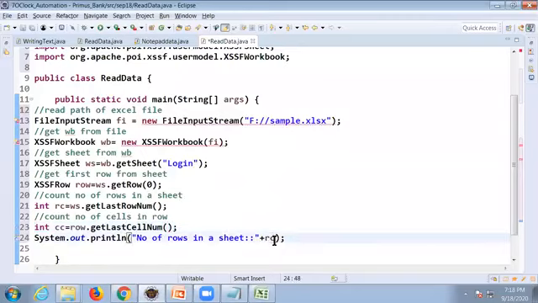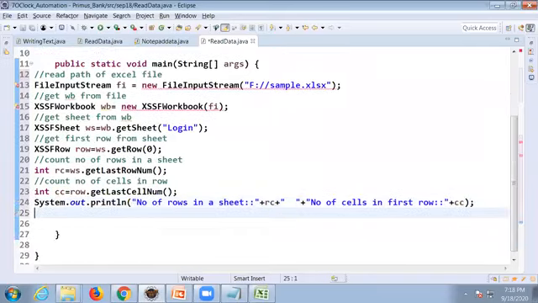CC. Print here plus double quotation. I just want some space. Plus, in a single message I'm writing number of cells in first row, colon, plus CC. Okay, it will print how many rows are there in a sheet, and it will print how many cells are in the first row also.